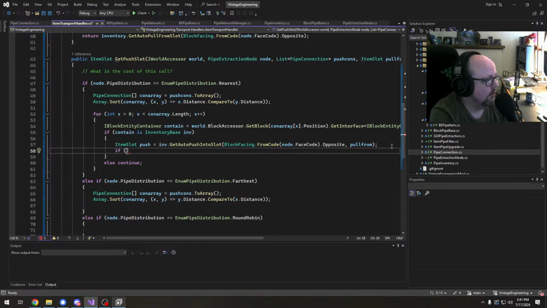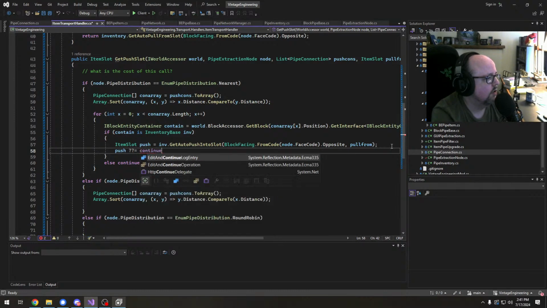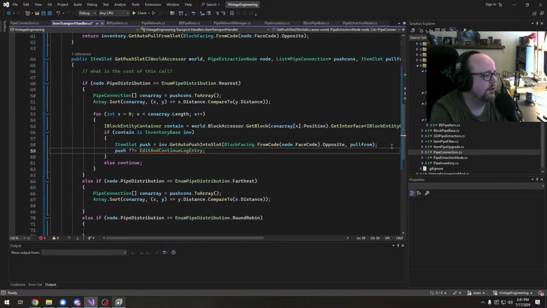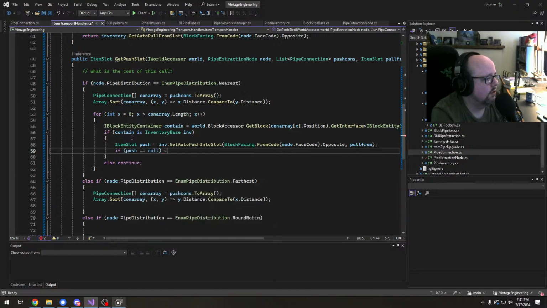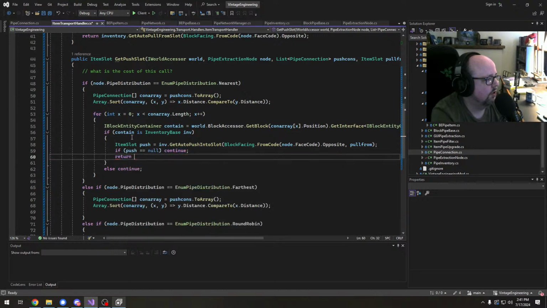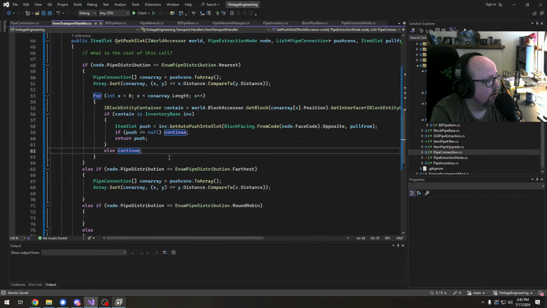If push, well, we can just do this. Push question mark equals return. Oh, no, not return. Continue. Jesus. Okay, maybe not. If push equals null, continue. Return push. Okay.